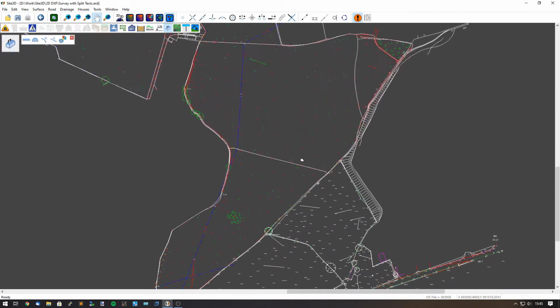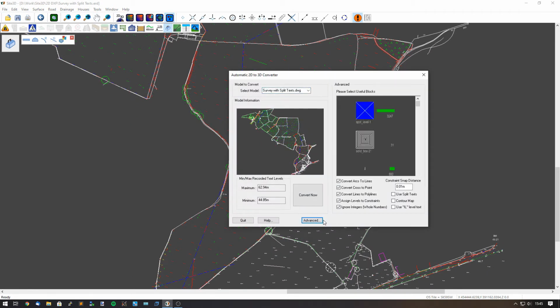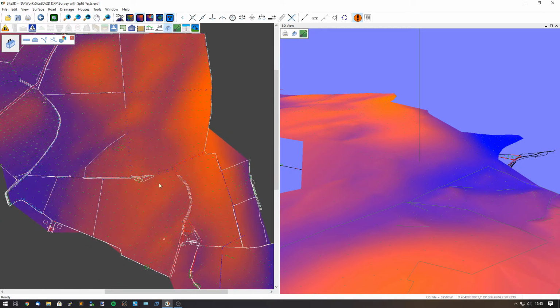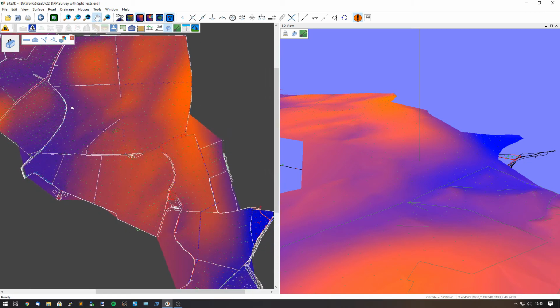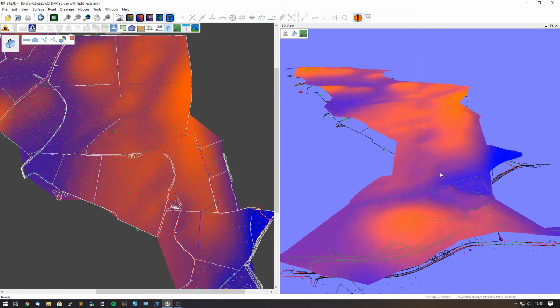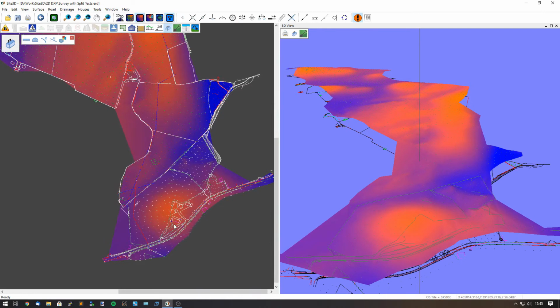So the way we do that is by going to our 2D to 3D converter, hitting the advanced and ticking the use split text option. Once you've done that, just hit convert now and it'll go through and work out and interpret the survey based upon that text information throughout the whole area. As you can see here, we have our entire 3D survey done and converted.